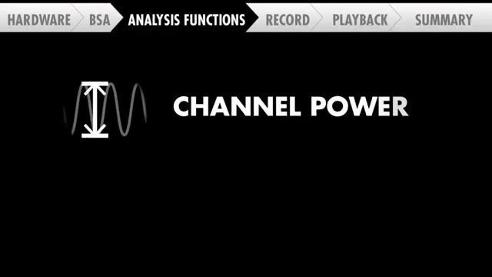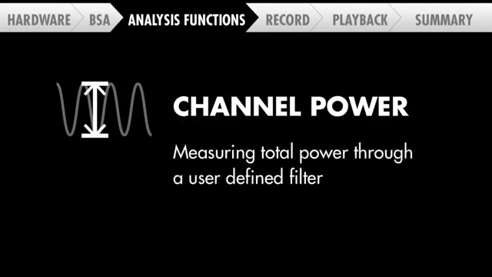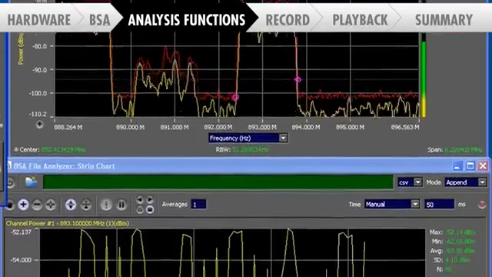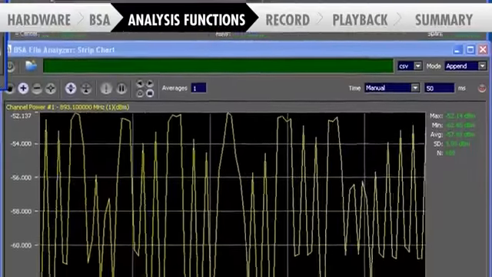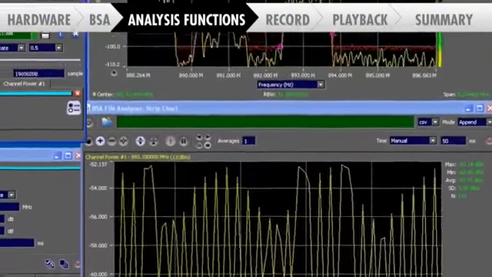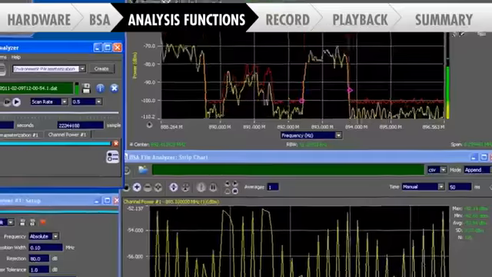The Aeroflex channel power instrument measures the total power defined through an arbitrary, user-controlled filter. The power measurement can be sent to a strip chart to observe changes over time. What we are seeing here is the channel power dynamically. You can see it going up and down in the spectrum display.